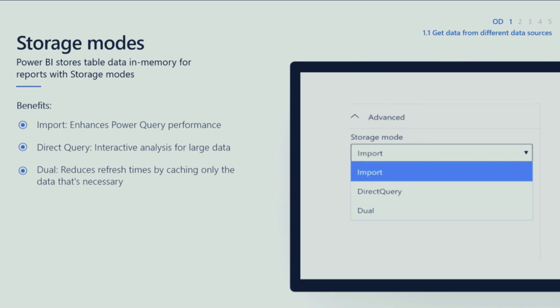One is import, in which case basically the data set is completely cached. It is the default mode, and as you can imagine, it will be the fastest as well. Then you have direct query, where data is never cached, and it's generally used in the cases where the data source that you're hitting is really, really massive. You don't want that kind of data volume coming in cache because it just can't.